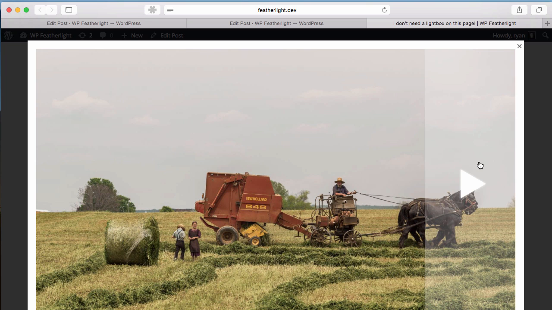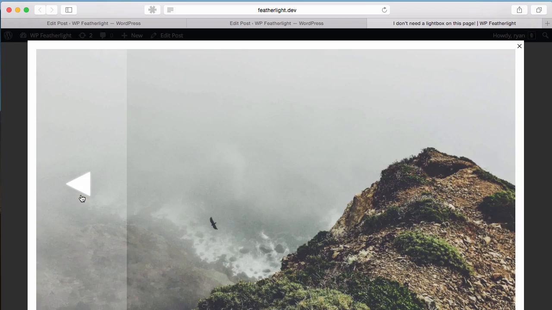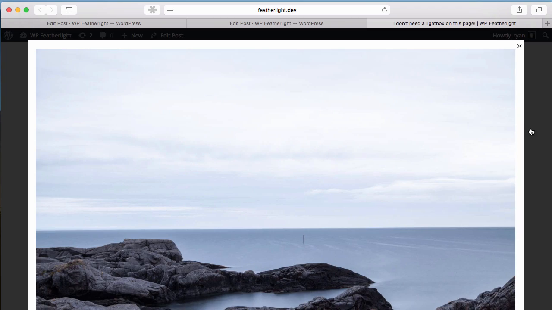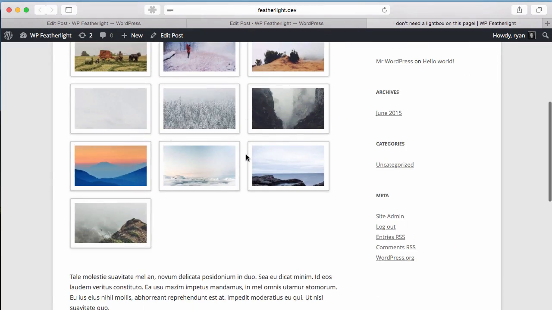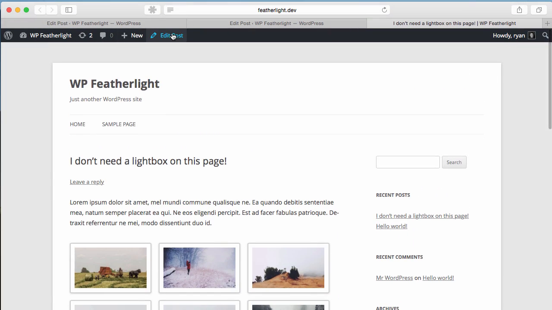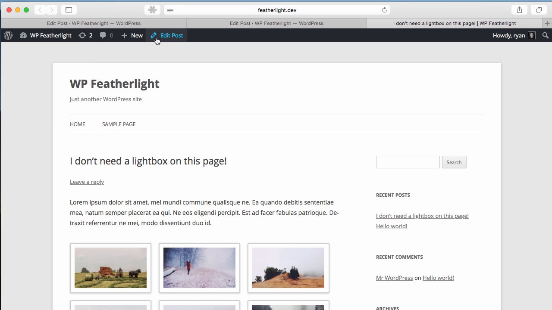And once we get to the end of our gallery, it cycles back to the front. So we can look through these images for as long as we want to, then we have the option to close out. And that is everything. We purposefully didn't include any type of options panel in the plugin. You literally just install it and activate it and it's ready to go.